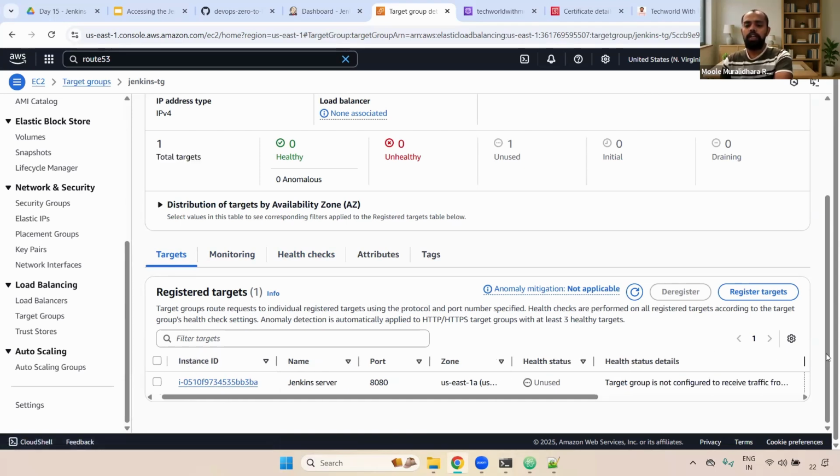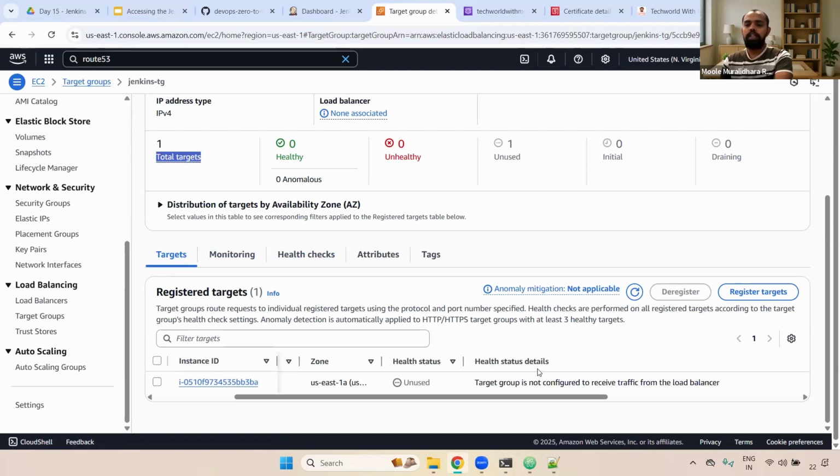And if you observe, it is showing the health check status details: the target group is not configured to receive traffic from the load balancer. We have just created the target group, but we haven't attached this target group to the load balancer. That's why traffic is not coming to this target group, and that's why it is showing this message. Later I will create the load balancer and we can attach it.